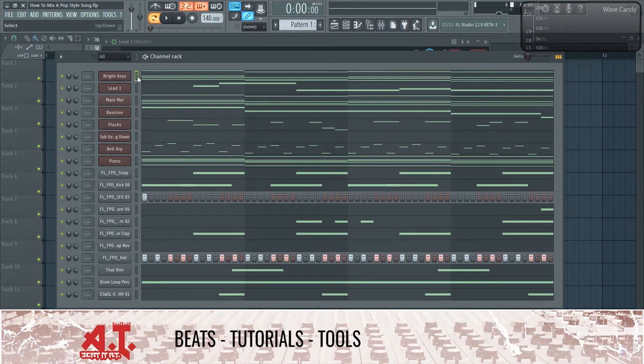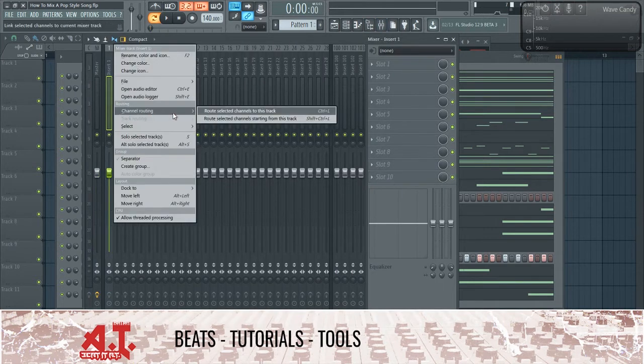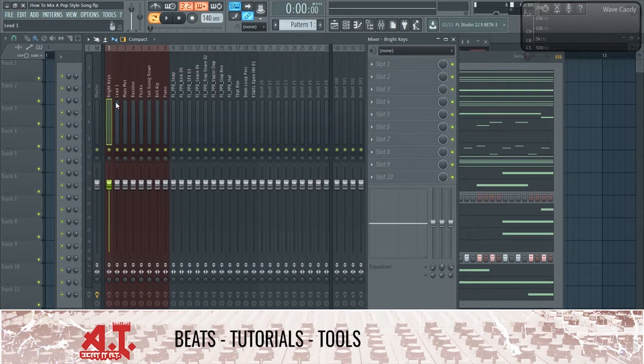So in FL Studio, I'm going to select everything and track it. Route selected channels starting from this track. So that's pretty much going to route all of our instruments into our mixer. And this is our mixer. This is where we can start doing some of the mixing.